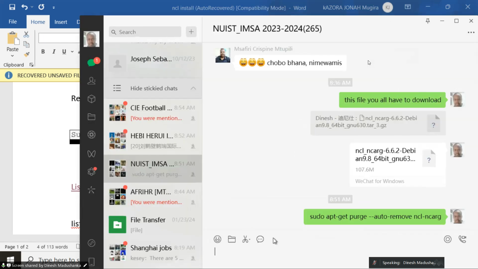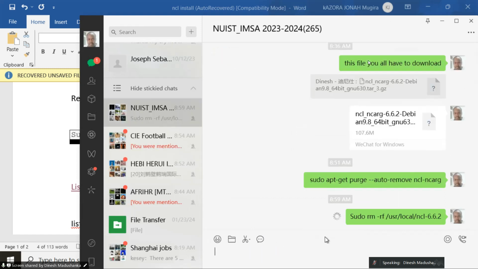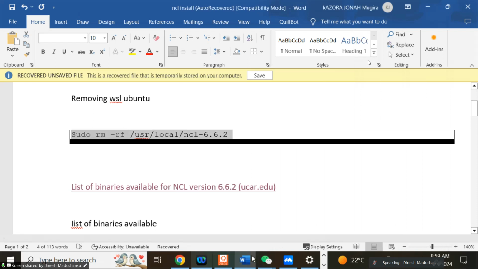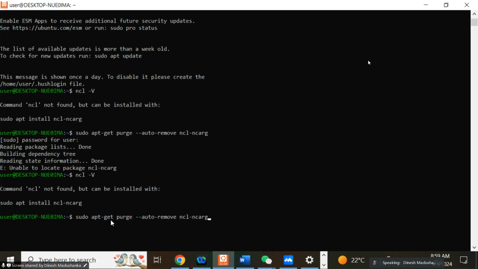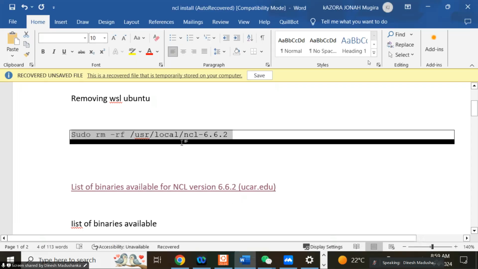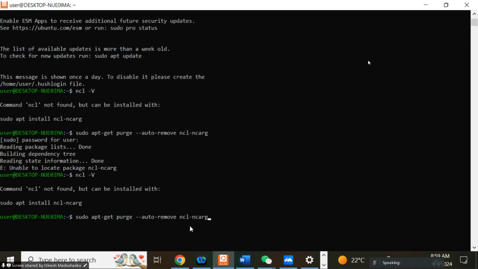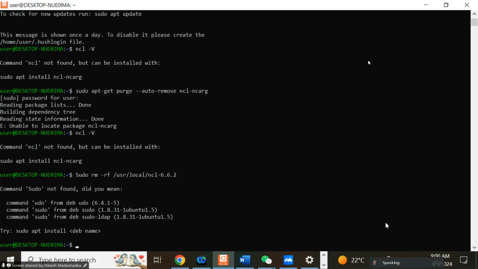I will send it to the group. So you have to type this command in your console, and it will remove everything in that folder from there. You have to copy that command and paste it in here. For me, I don't have that folder over there, that's why it's showing me like this.